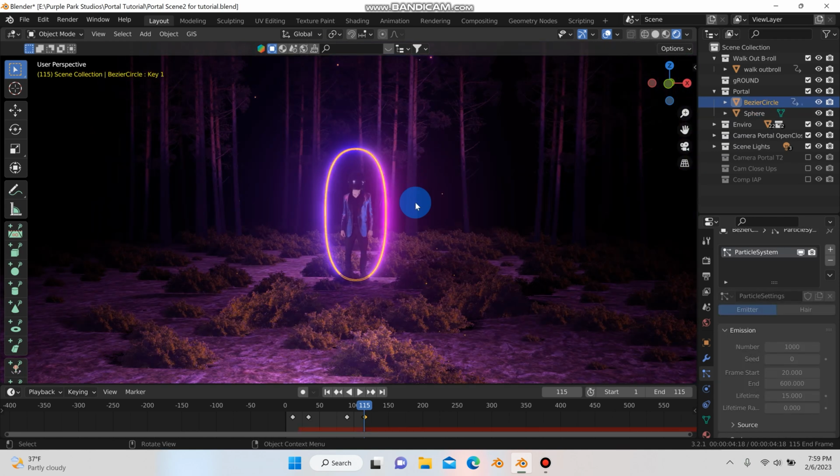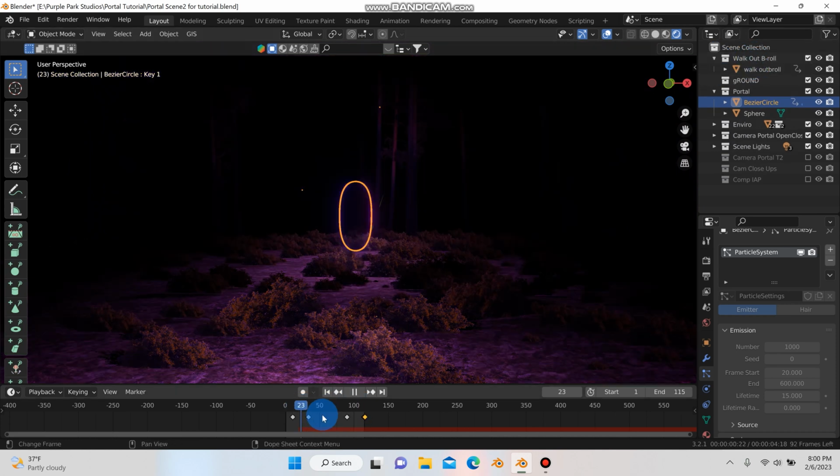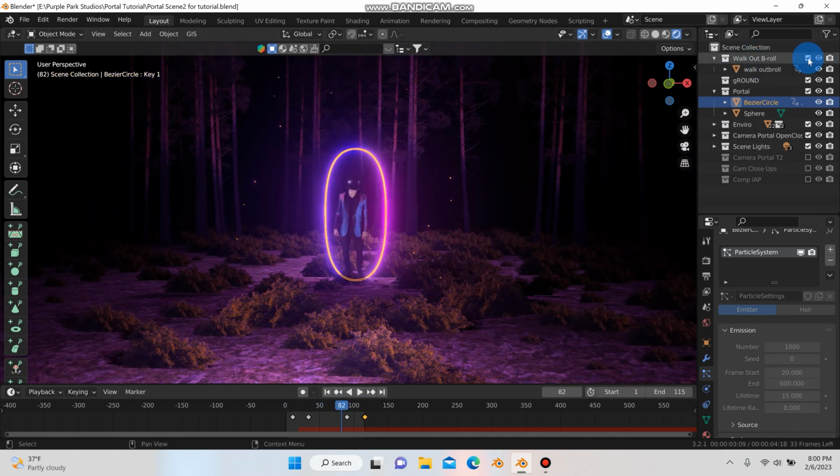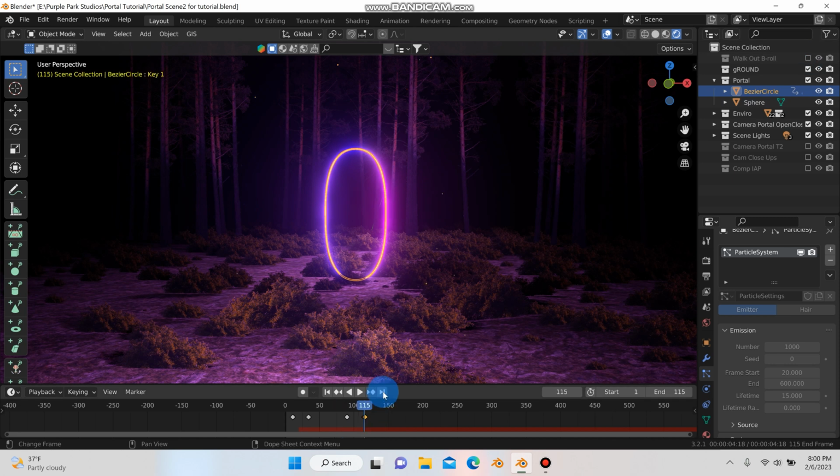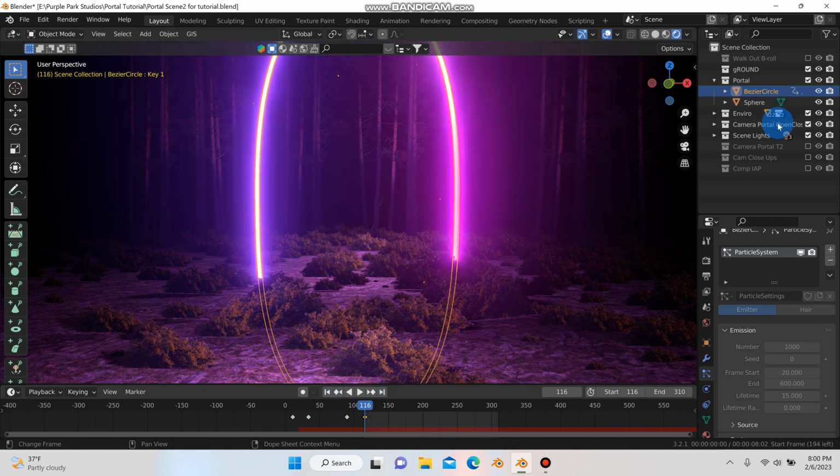All right, so in the full clip, you probably saw that there were a couple extra clips. So up here in this folder, I have a little folder called Walkout B-roll, which is the actor walking out of the portal. And then I have another folder. So if I turn this off, I'll go to my next section. I'm going to start at frame 116, and we'll just go to 310 for now.